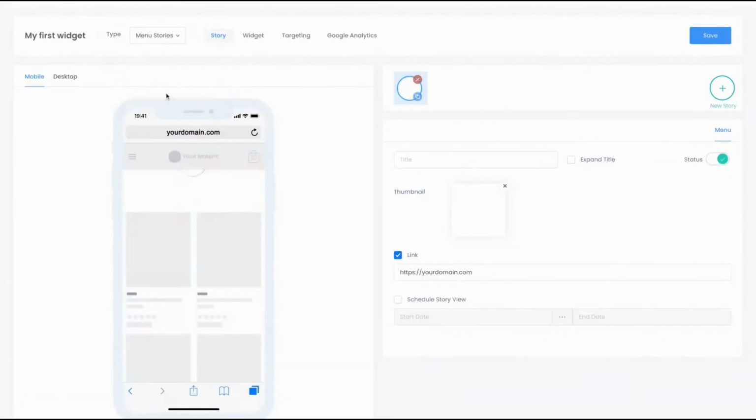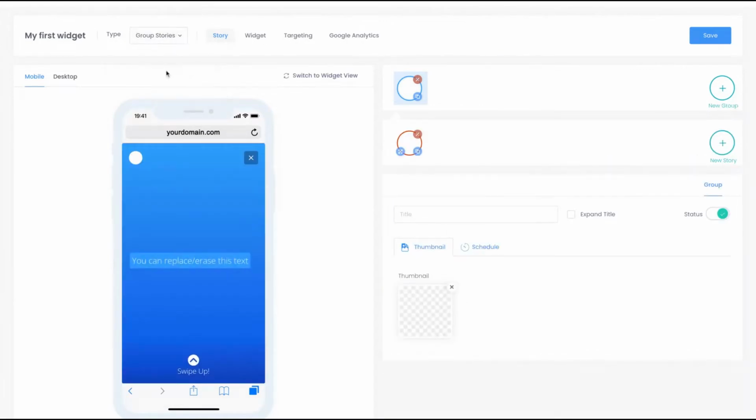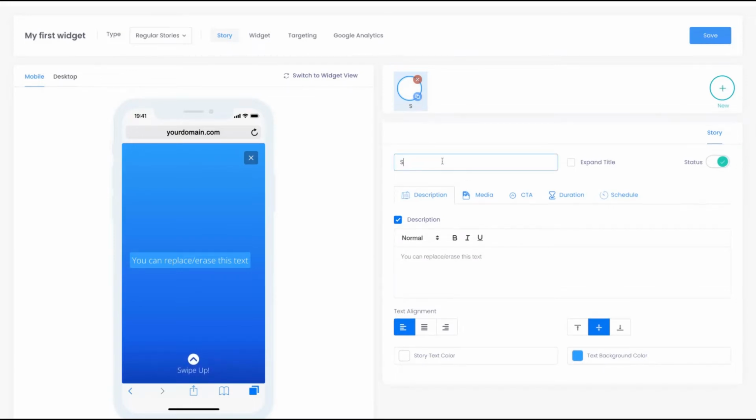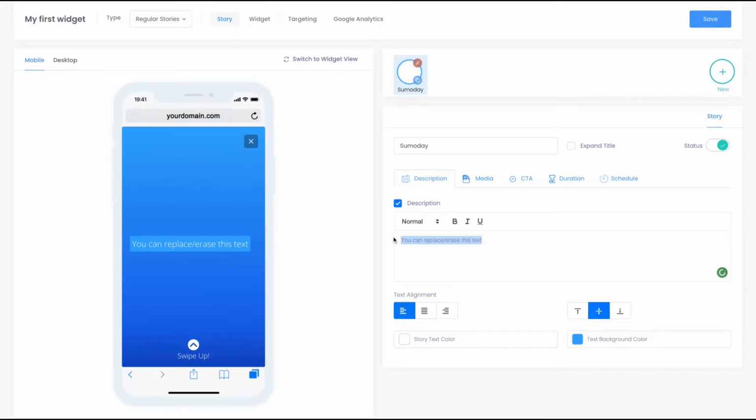You can create menu stories, which will show up on your menu, group stories, or regular stories. And how are you going to do that? Here is an example of stories, and you can click here to add a new one. So let's say story one, I'm going to add here summer day. You can click here to expand the title, yes or no. You can add a description, hello, it will show up here.